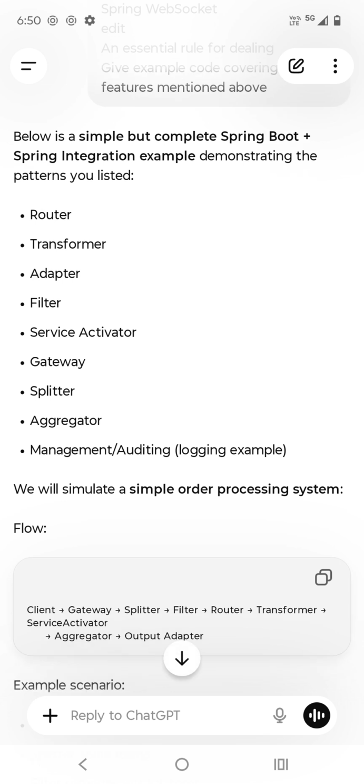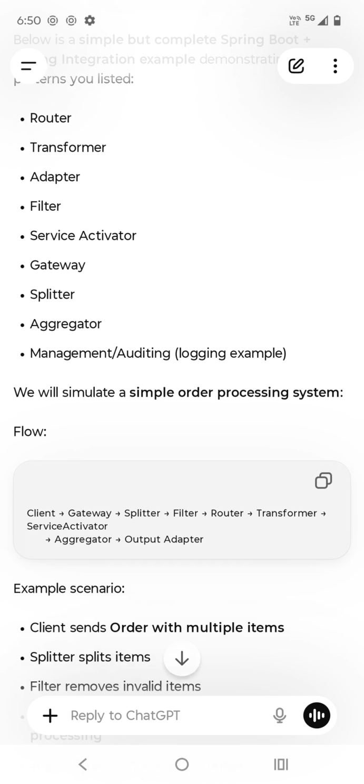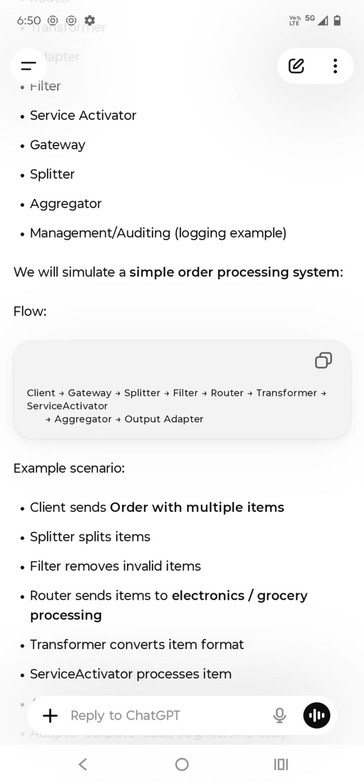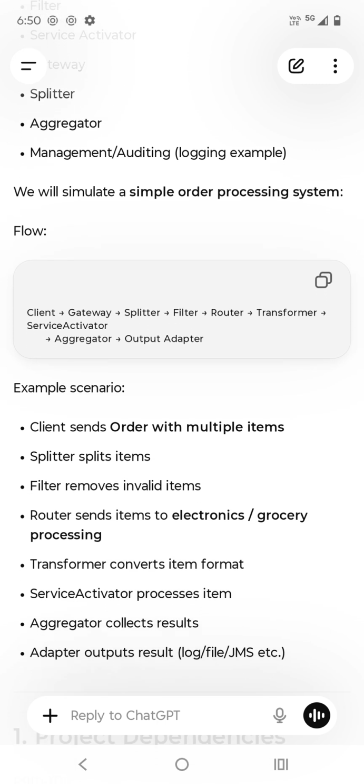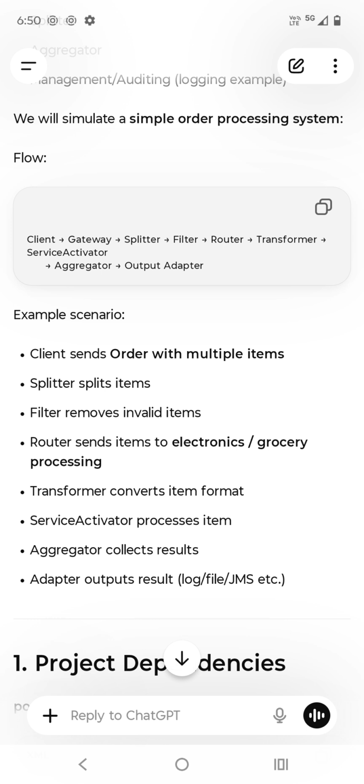You can see here a simple order processing system. The scenario is that the client sends an order with multiple items. The client generally triggers the order with multiple items. The splitter is generally used for splitting the items. If I want to split the items into different parts, then we will use the splitter.